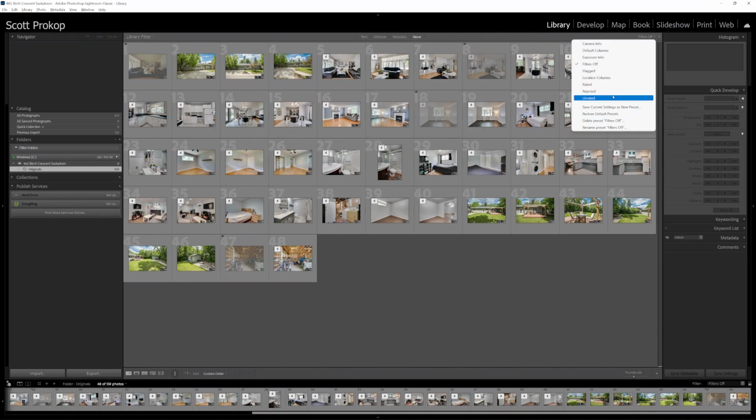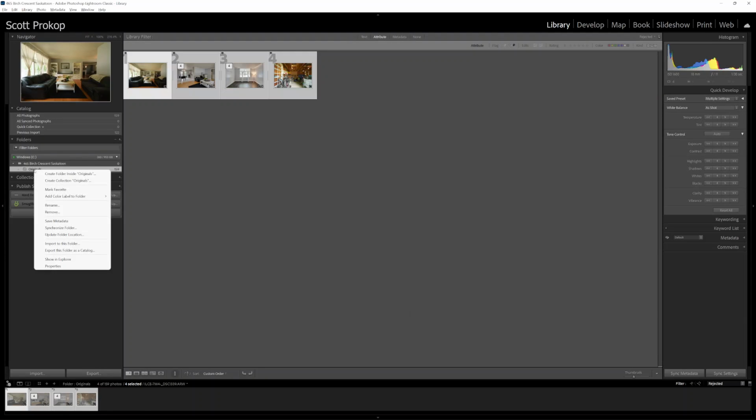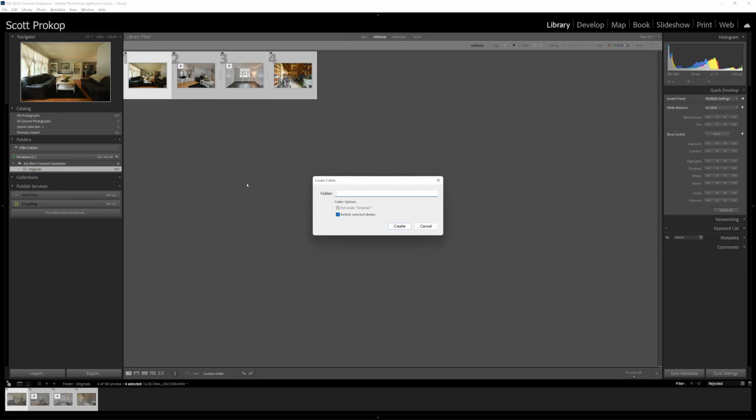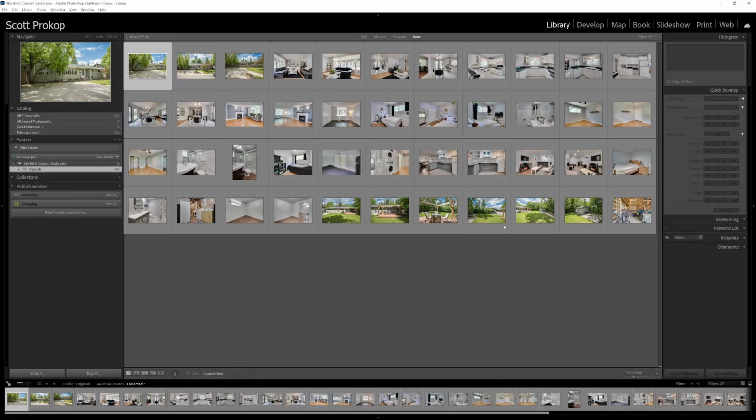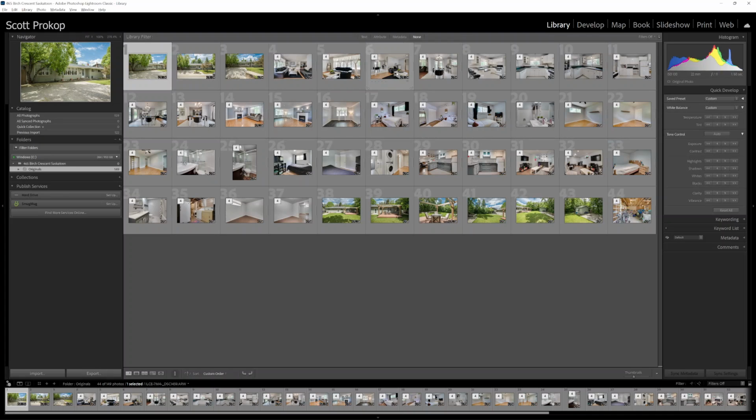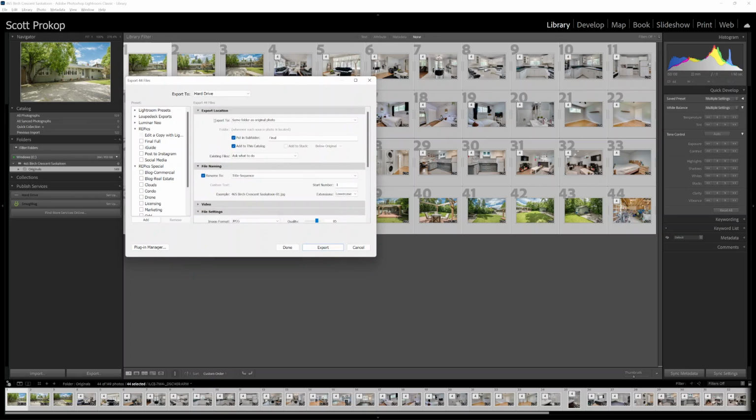So now I have a filter set up. You can set this up yourself. You create one called rejected. So I just find all the rejected, select them all, create a folder, call it X, and include the selected. And bam, they're all in there. I just take a quick look to see if something looks off or something doesn't match in brightness. Looks all good. Select all, export.